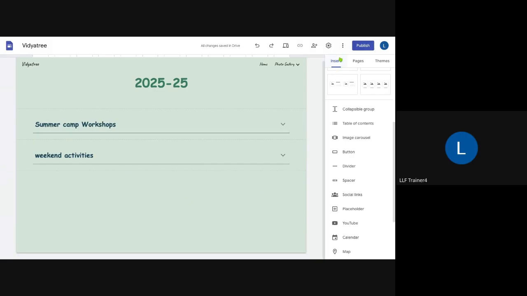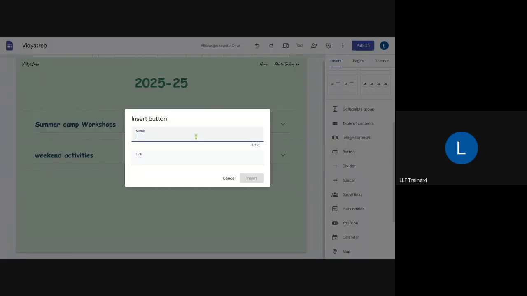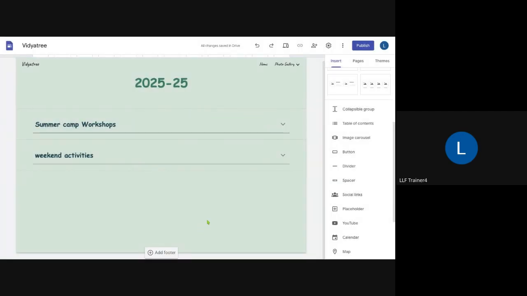So for inserting a button, you simply need to come down here to button option, give a name to the button, for example, registration form, right? And here you need to paste the link of it. So once you add the link and click on insert, the button will get inserted, right?